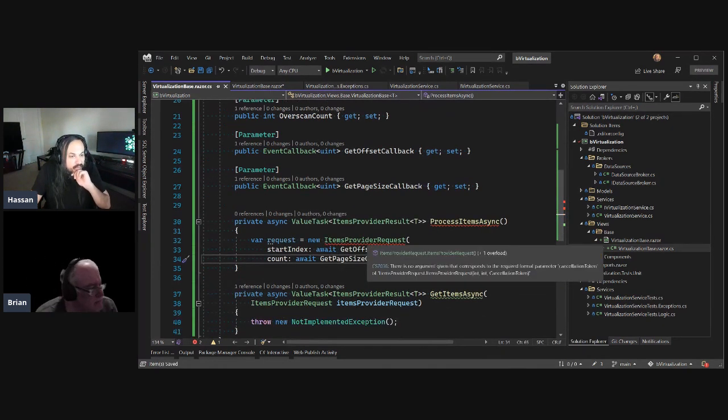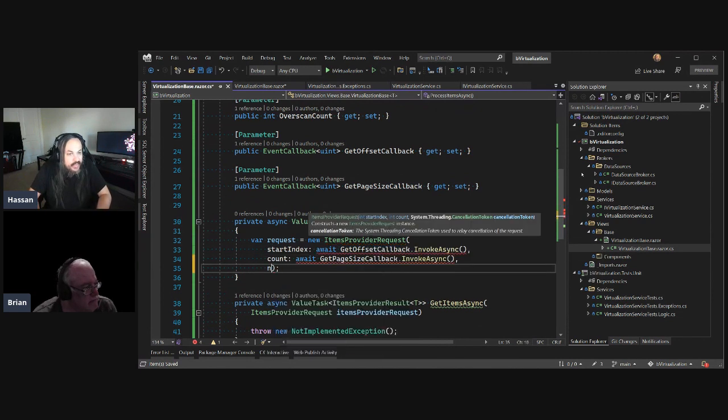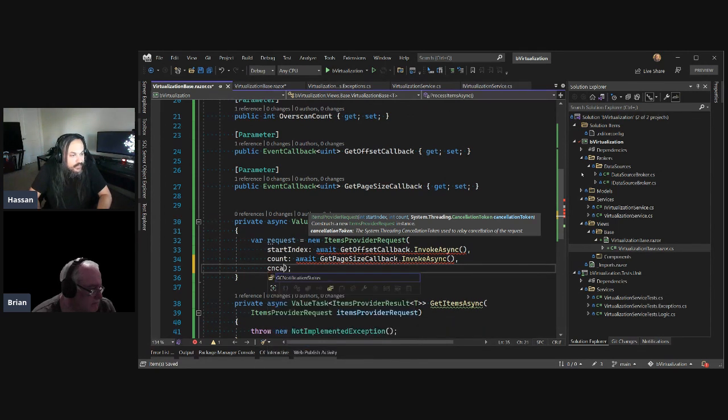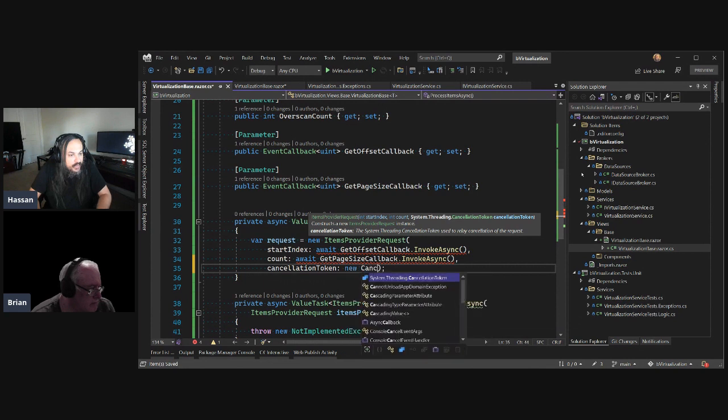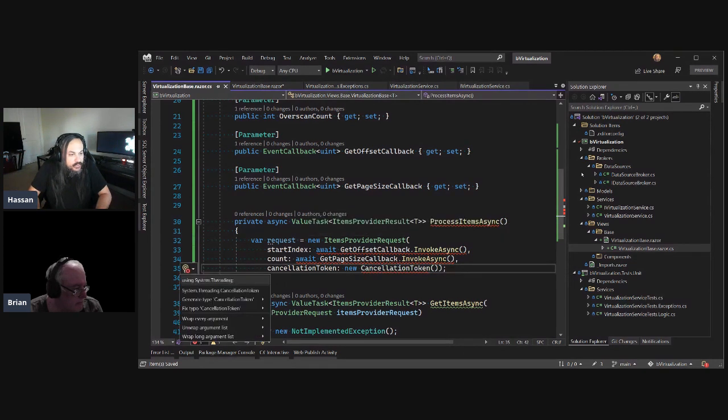This guy still wants the cancellation token. So here's a cancellation token for now. Cancellation token, and that would be new cancellation token, I guess. You could give it something like this. So that should do that.